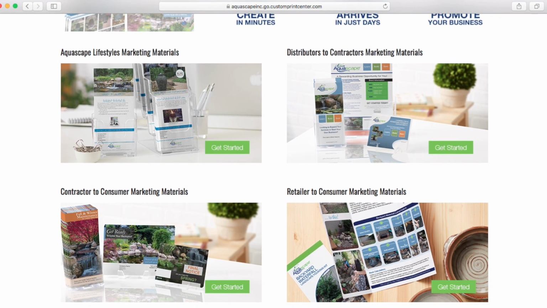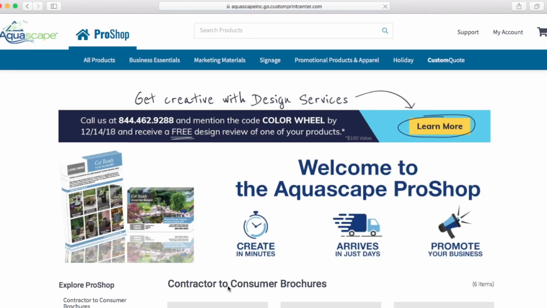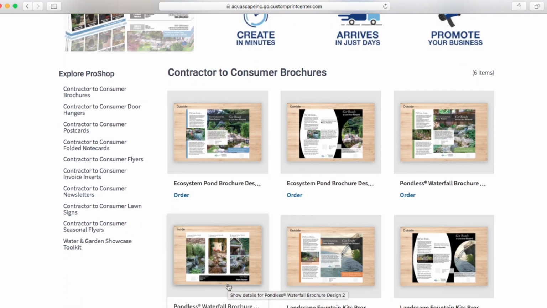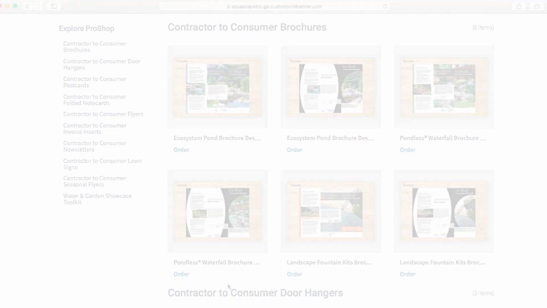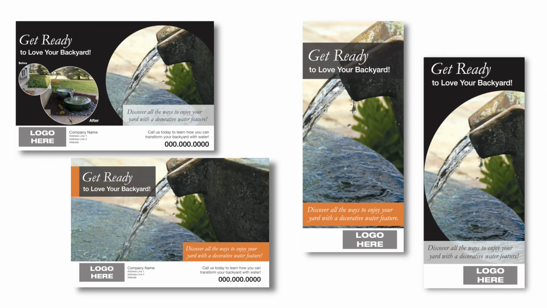On this page, you'll notice a variety of categories that are excellent tools for distributors, contractors, and retailers. Let's customize a brochure from the Contractor to Consumer Products category here. You'll see the various marketing materials provided for contractors to utilize for their customers. For your convenience, we've offered two design styles of the brochures, postcards, and door hangers to help you keep your messaging consistent.